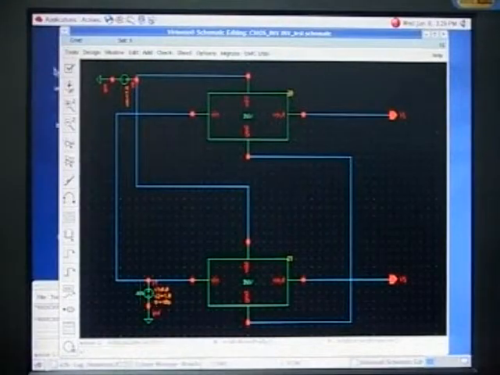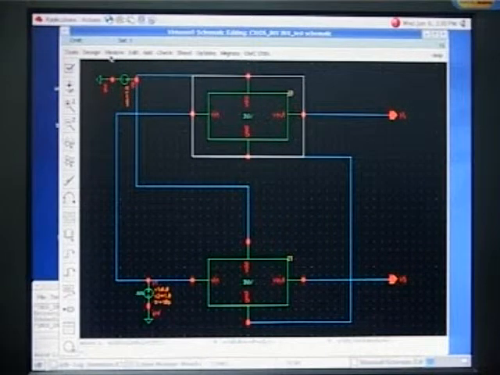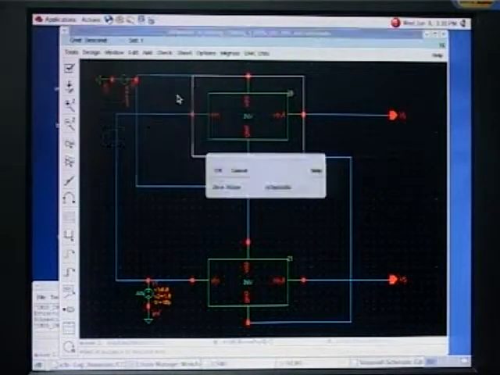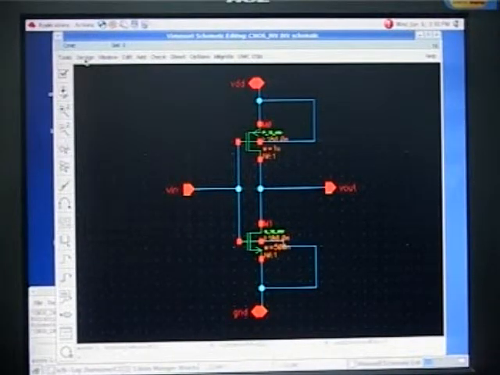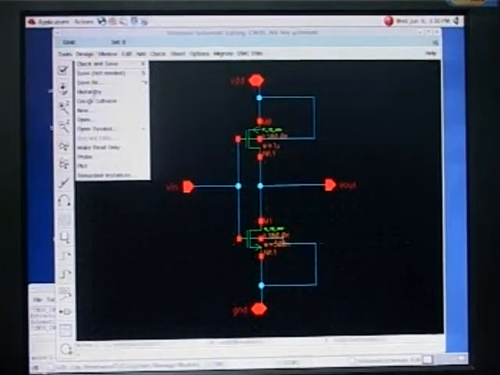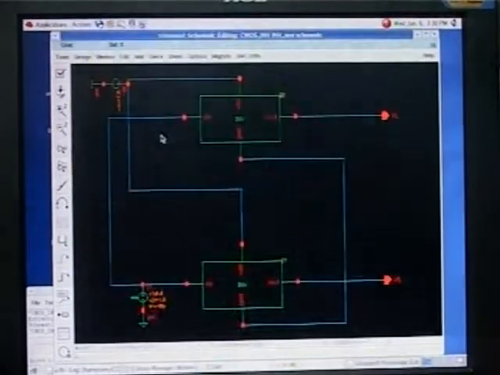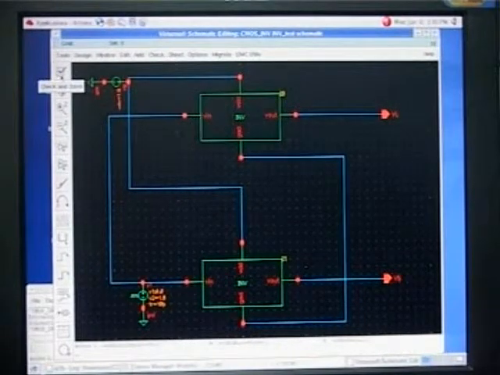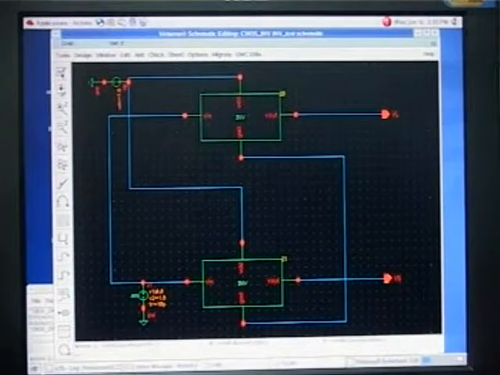Press OK. Now if you want to see what is there behind this symbol, you will select that one, go to Design, Descend, Edit. Okay, you will see that the schematic which you have designed is available. Now to come back to the symbol level, go to Return. We'll come to the actual design again. Now to make sure that you have done all the design properly, press this check and save button. Now there are no errors.